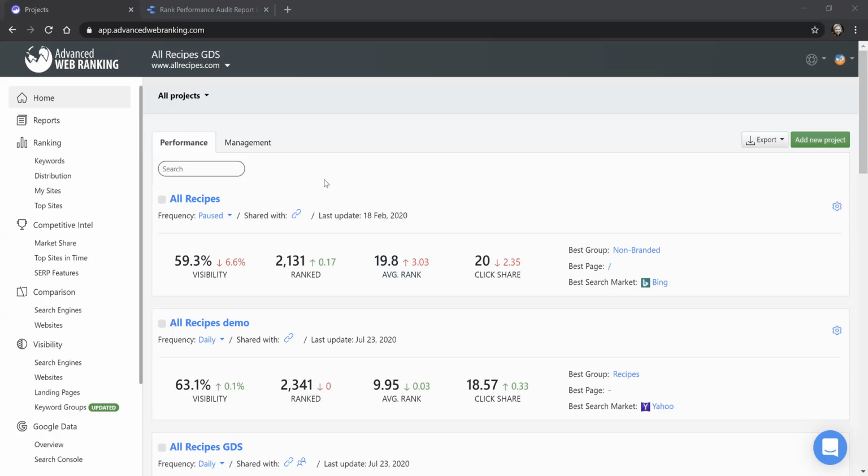Okay, I'll start from the AWR account. Now, to connect your data with Google Data Studio, you need a subscription with access to a private API key. And this is available for AWR subscriptions starting from the agency level and for all yearly subscriptions. And a quick note about the use of the API key: all the data being pushed to Google Data Studio has already been gathered in your AWR account.